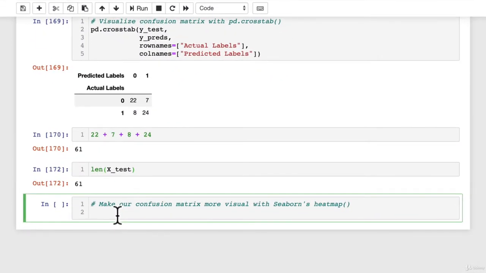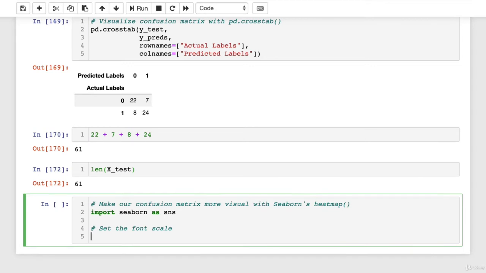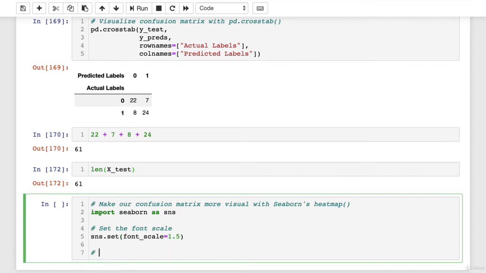It's relatively easy to use, but we're going to mostly just take care of the heatmap function. So let's see it. Import seaborn as sns. Then we're going to set the font scale of Seaborn, because it can be a bit small: sns.set, font_scale. This is one of the easiest ways to visualize a confusion matrix other than a pd.crosstab. So we're going to create a confusion matrix.